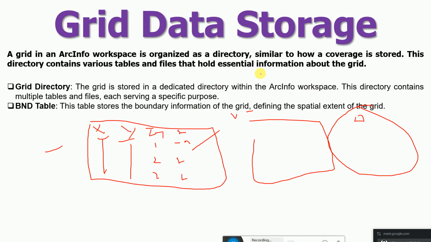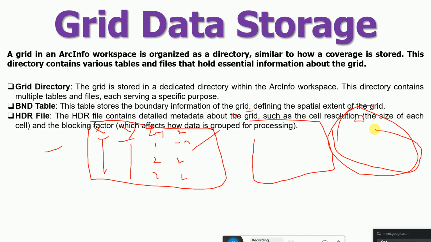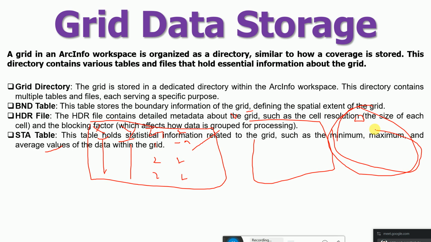Now there is another table, the BND table. This table stores the boundary information of the grid and defines the boundary condition, because of x, y. So automatically, by default, it is made. HDR file: the HDR file contains detailed metadata about the grid. You will see when you open the raster data that these types of tables are available. So what is the meaning of this? The HDR file contains detailed metadata about the grid, such as the cell resolution, the size of the cell, and the block factor, which affects how data is grouped in processing.